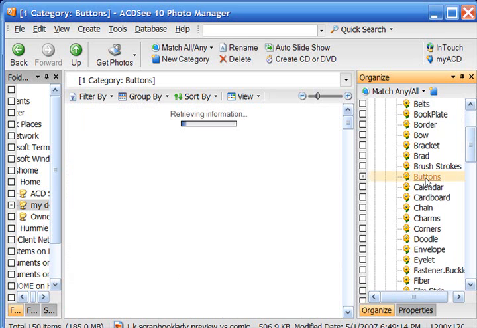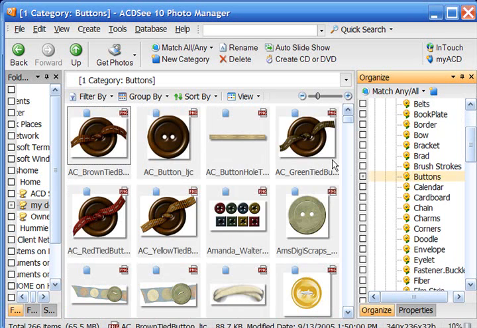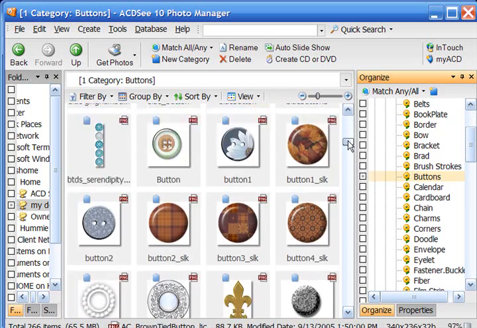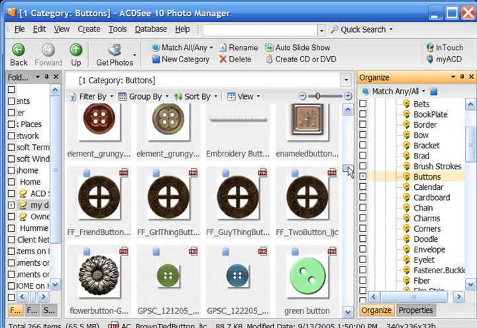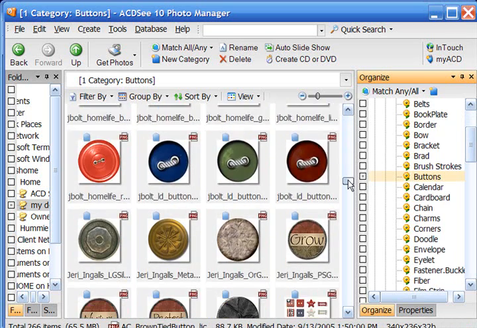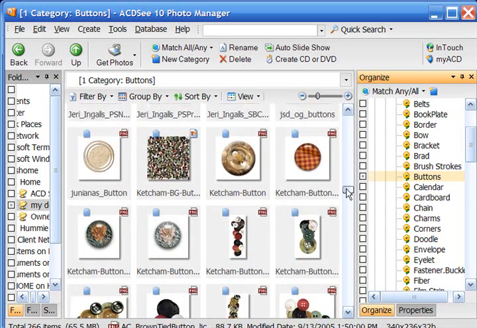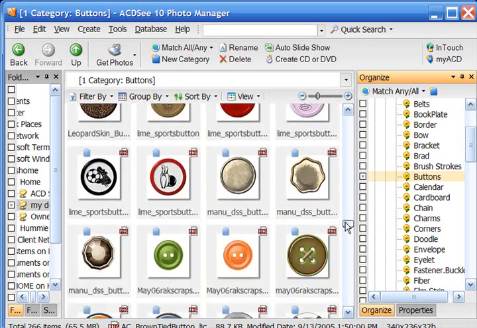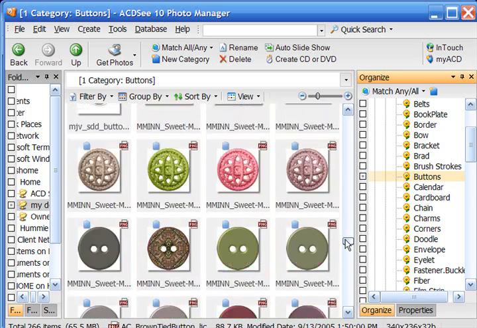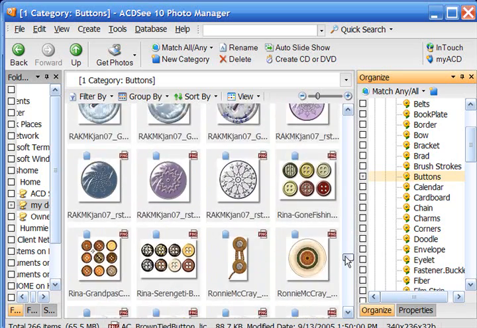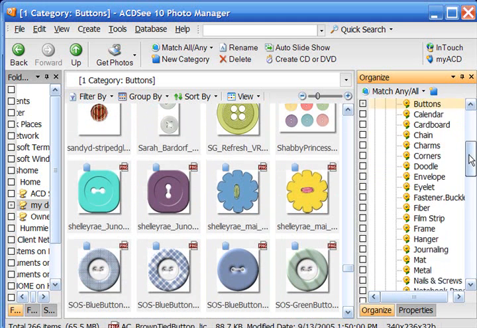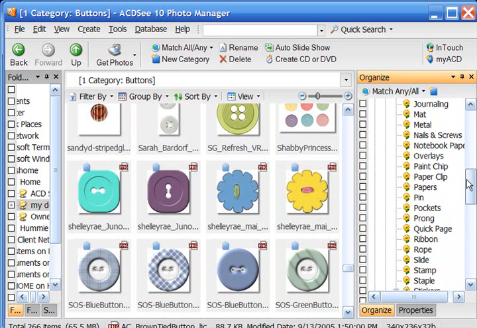I think I have some buttons tagged. Let me try that one. So I can click on buttons, and it's going to search all of my files and immediately bring up every button that I have tagged as a button. I actually tagged these really quickly by just searching the word button, and I can grab a button from any kit and mix and match buttons and recolor buttons quickly if I want to. And so you can do that for any one of these tags.